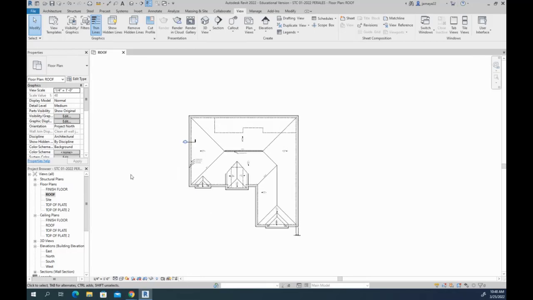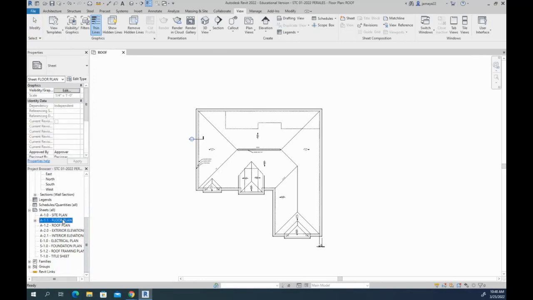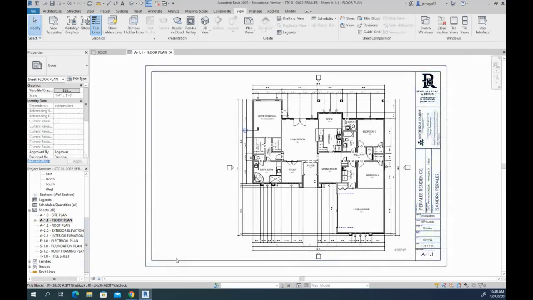Okay. So what are you going to do? You're going to scroll down, and I had already walked you through creating these sheets, right? Yeah, with your title block and everything, right? And actually, I think I had already shown you how to put this view here, right? Yeah, because I see mine and it has it.